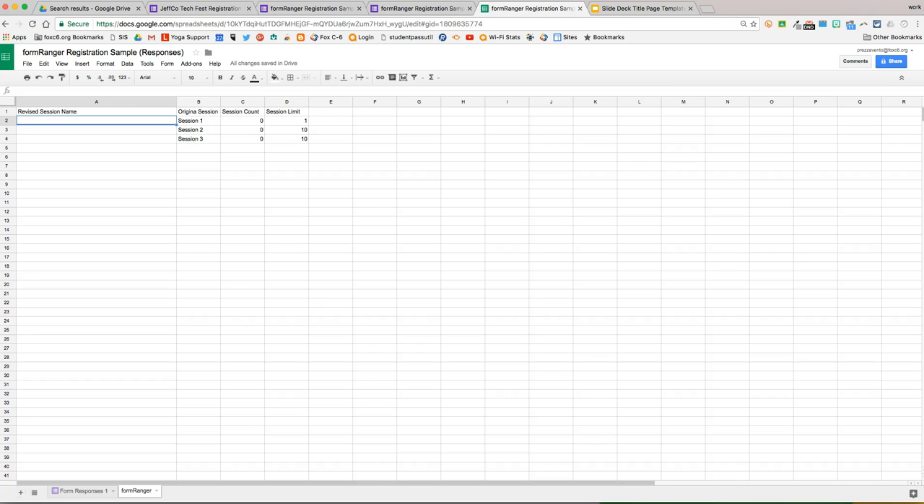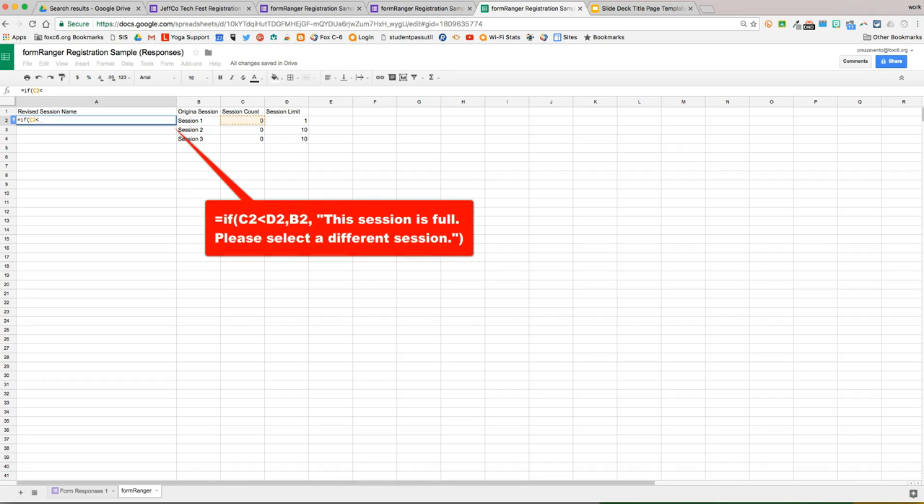So I'm going to go ahead and start typing in cell A2 equals IF, and then I'll open my parentheses. So we're going to say if the session count in C2, so I'll click C2, is less than, so I'm going to put the less than sign, D2, so if C2 is less than D2, comma, we want it to stay with B2. So if column C is smaller than column D, we want to remain with the name session 1. We're going to put another comma. And now we'll tell the spreadsheet what to do if C2 is not less than D2.